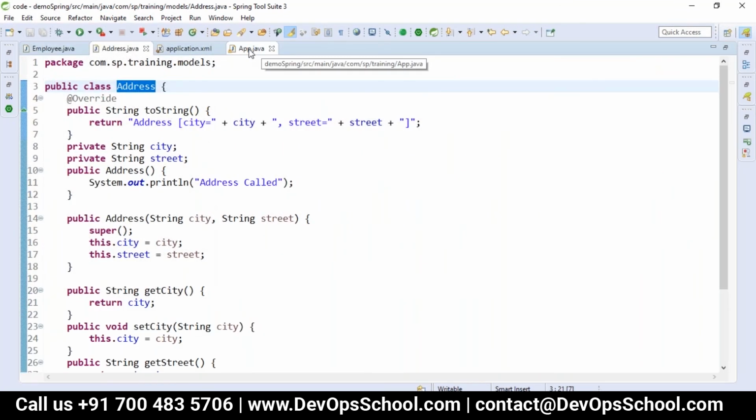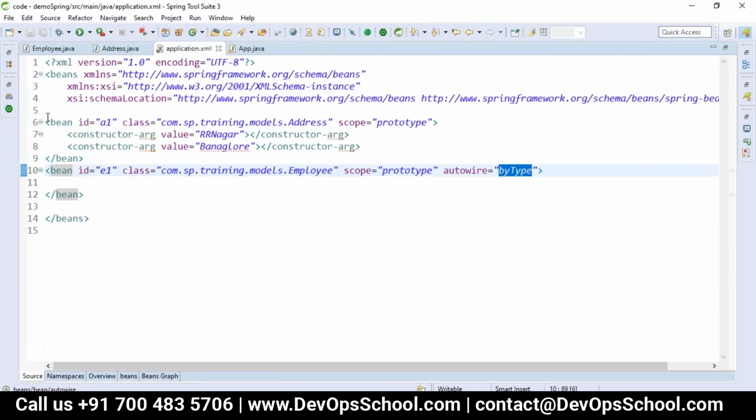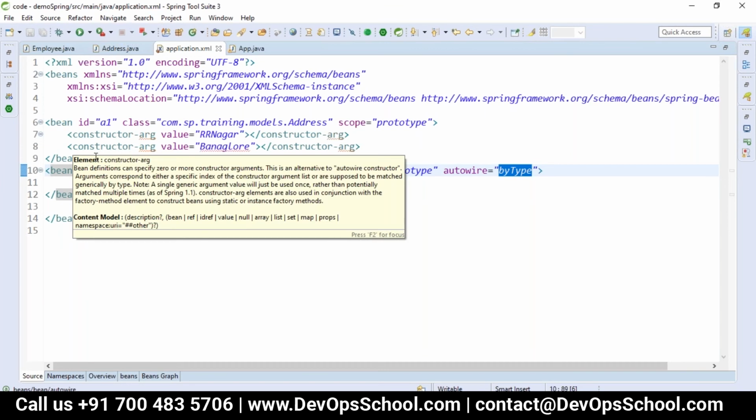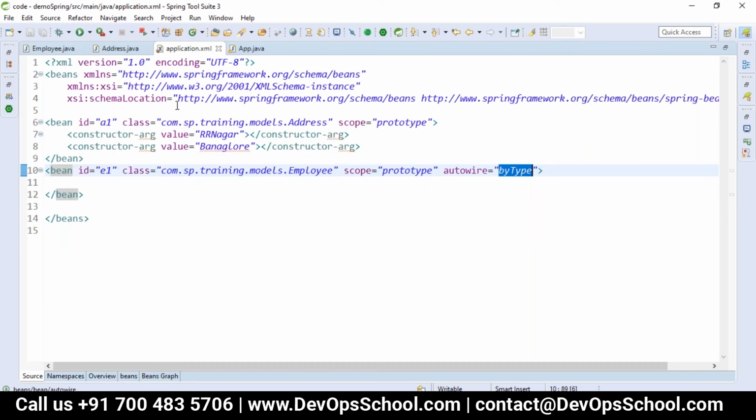So if you have multiple address objects, like you may have bin ID of A1, bin ID of A2, A3, based on the name you want to give it, then we go with by name. So that is auto wiring.